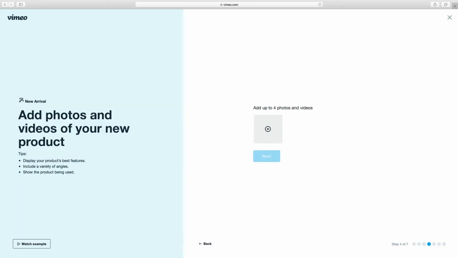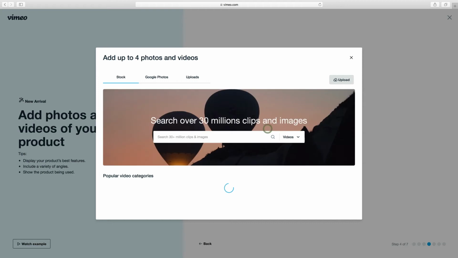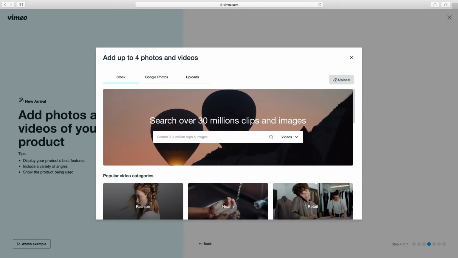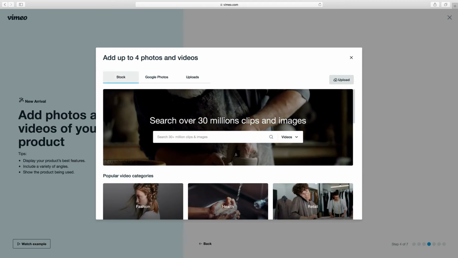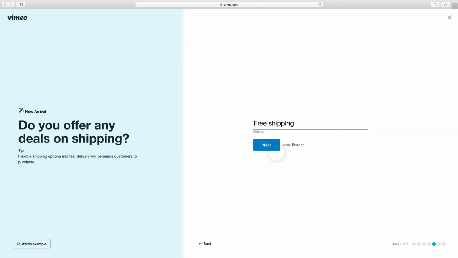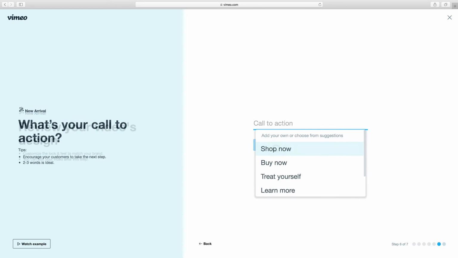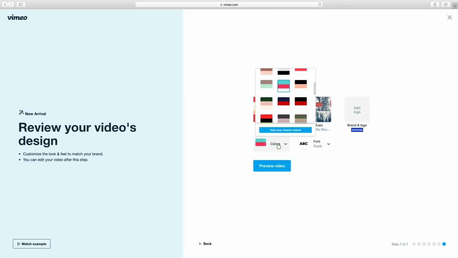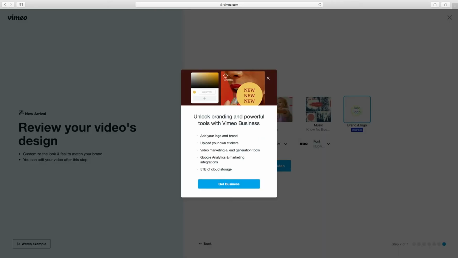Once you're at the Add Photos/Video page, you can add up to 4 photos or videos for your project. You have the choice to upload these or to use stock footage. Following this step, users can add calls to action and other useful info. Finally, on step 7, you can choose to add brand colors and palettes along with fonts for this video. Vimeo business users can even add a company logo when they're signed in.